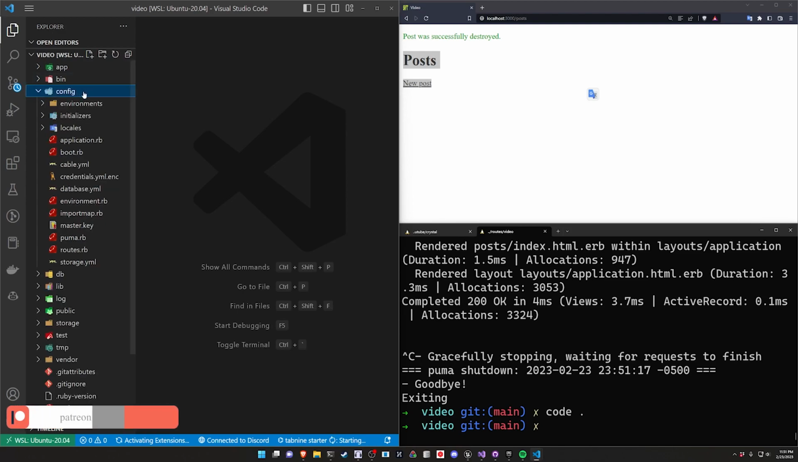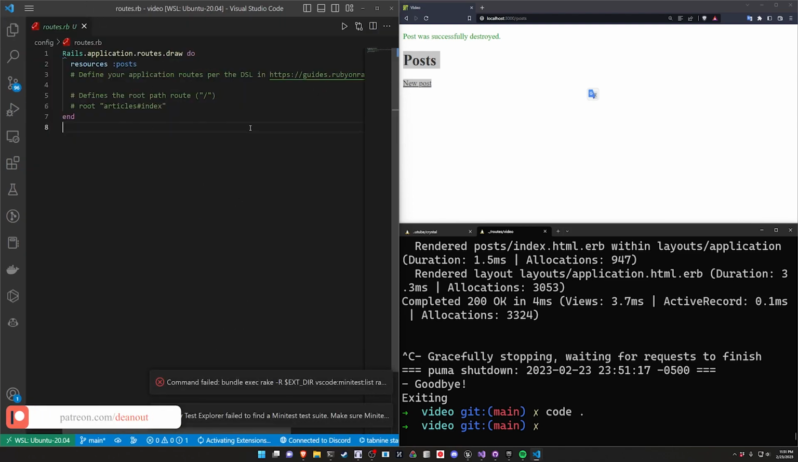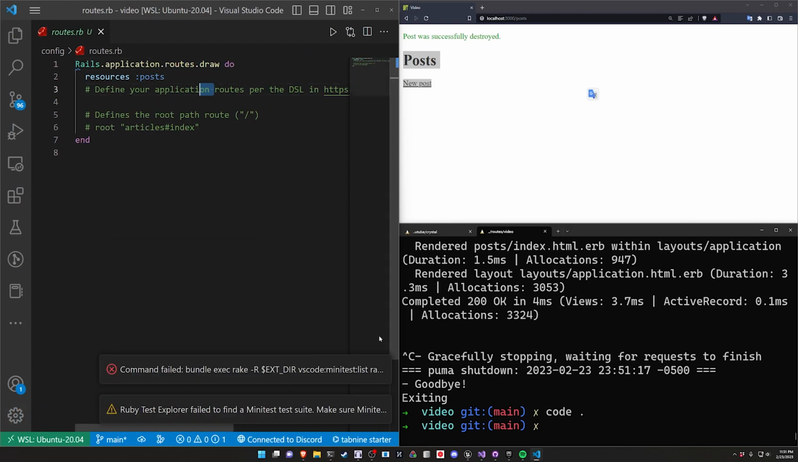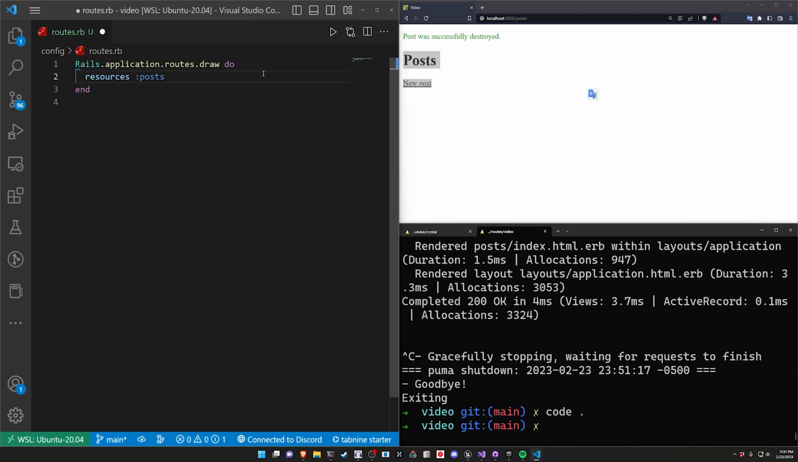If we come into our config and our routes here, we can see these are the resources that we get out of the box. And this little block right here, I guess GitHub Copilot's a bit upset. This little block right here with the resources and the posts is sort of what's doing all of the heavy lifting. So if we get rid of all of those, we can come in here and we can actually just set the root of our application to be the post controller and the index action.